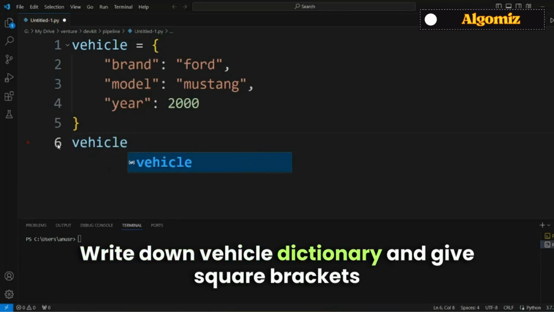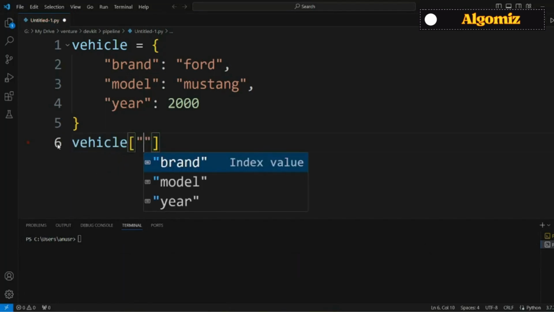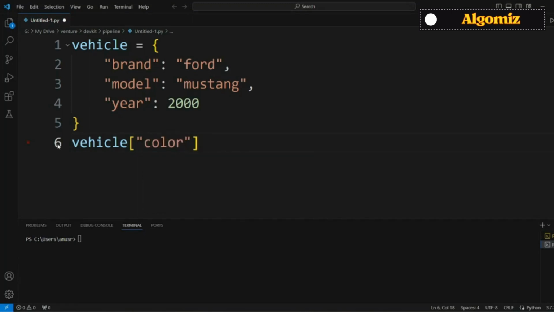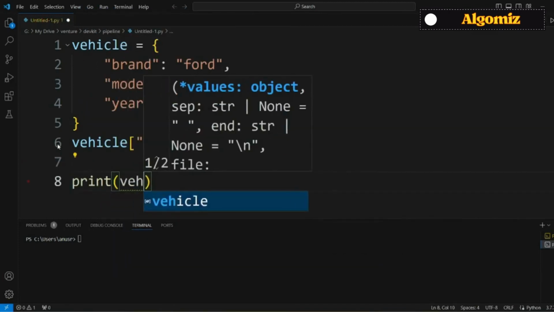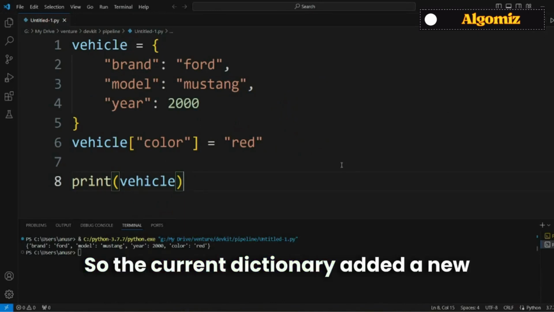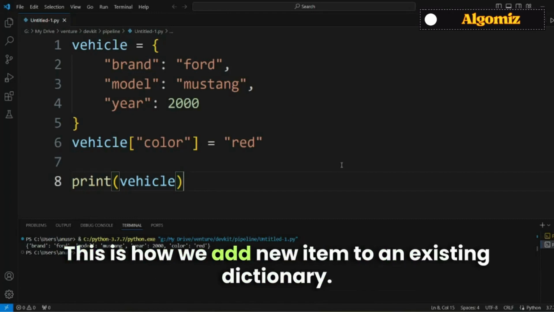Write down vehicle dictionary and give square brackets and inside that mention new item key. Here let us take a color key and assign value to this. Here I am mentioning red. Now printing out current vehicle dictionary. So the current dictionary added a new item color and its value red. This is how we add new item to an existing dictionary.